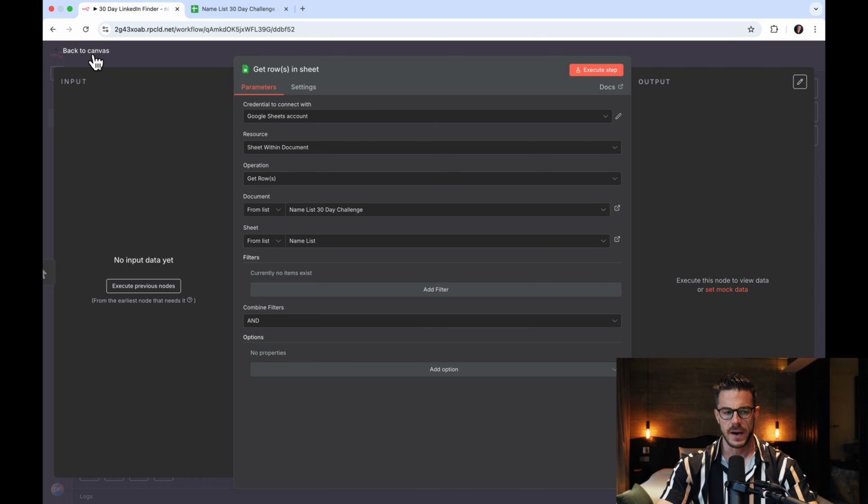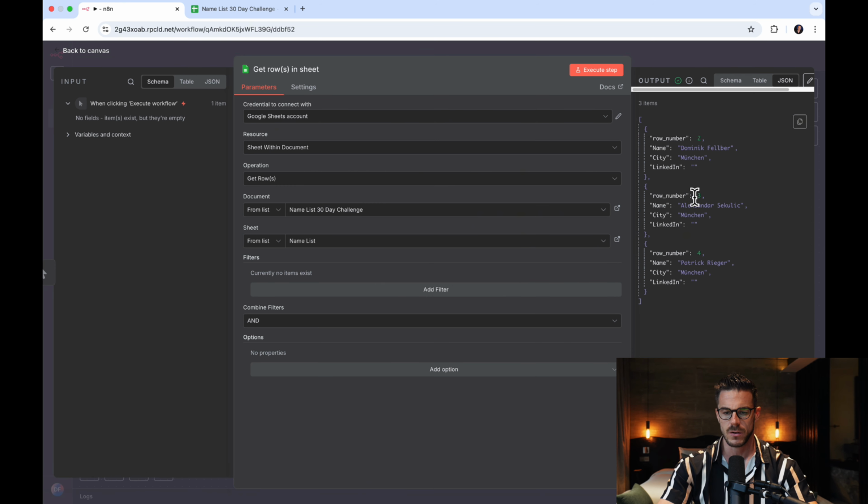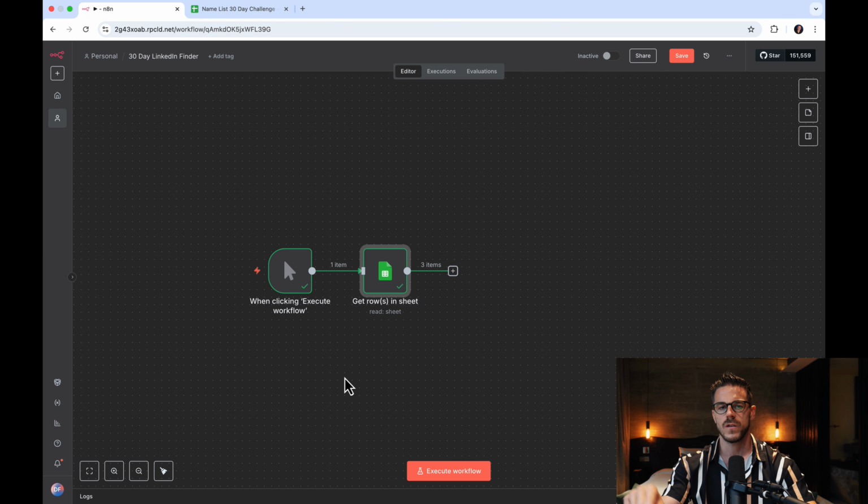So we go back to the canvas, we fire it up, let's see what happens, and we have 3 items. When we click on that, you see we have all 3 names together with the information that I wrote into that column. In the next step, we want to apply a so-called loop. And a loop just means that we apply the same action for every item that there is. And we have 3 different items. Because of that, we will run the loop 3 times. You will see that in a second.